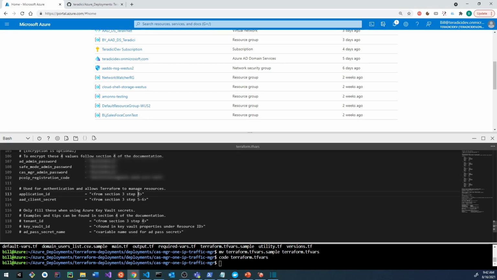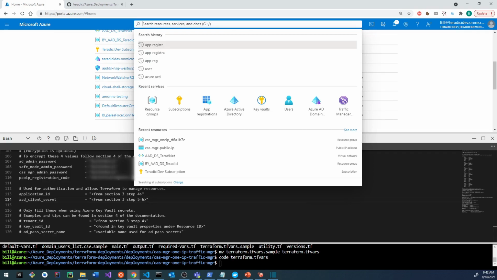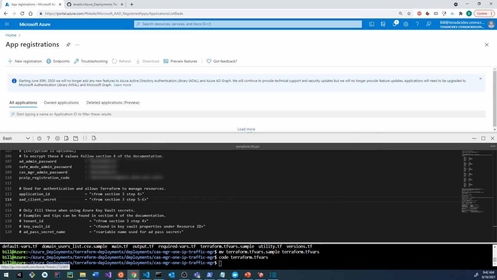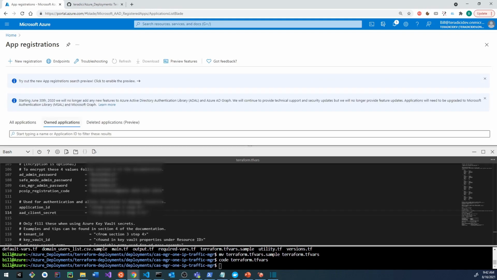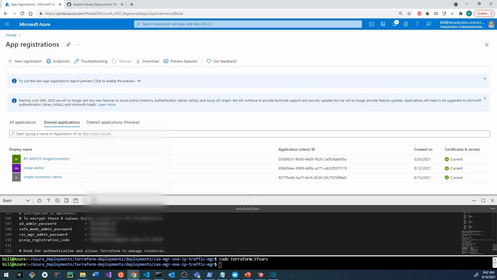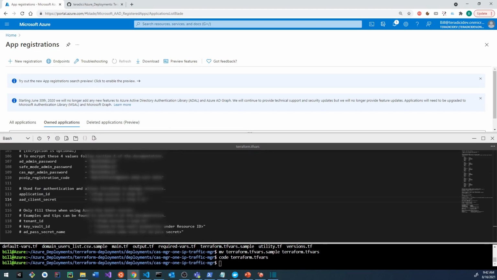Now the next two variables you have to fill out are the application ID and the AAD client secret. These are associated with what's called a service principal. It's just a managed identity for managing this deployment. To create one, you want to click on app registrations. I already have a few registered, as you can see here, but I'll create a new one just to outline the steps.